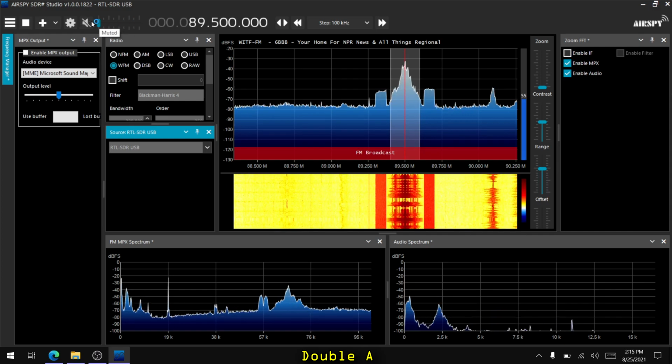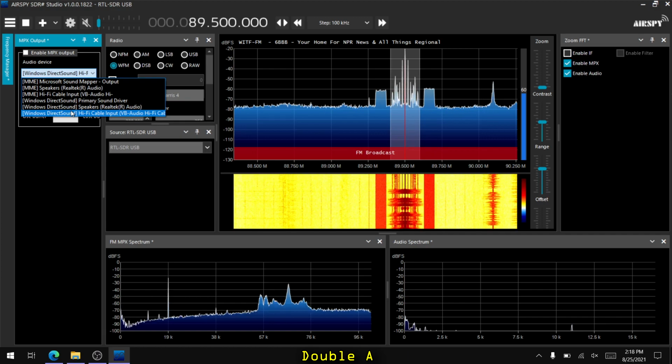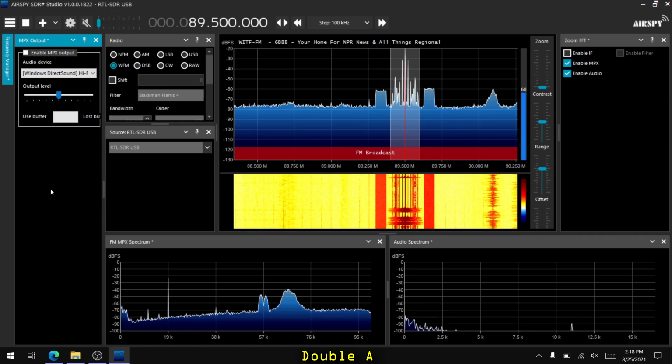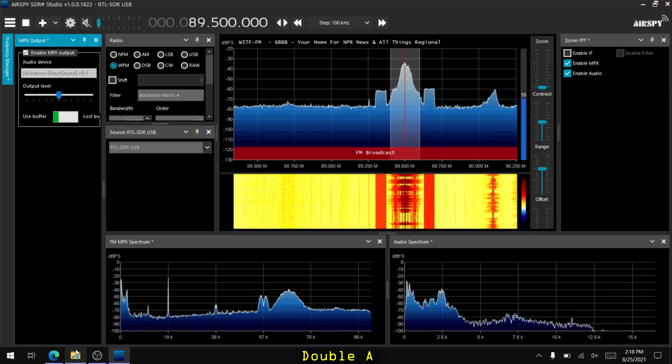Now we can hear the regular radio station. West. I'm going to go ahead and mute it for now. Now under MPX output, select Windows DirectSound Hi-Fi Cable Input. And then check the box to enable the MPX output.